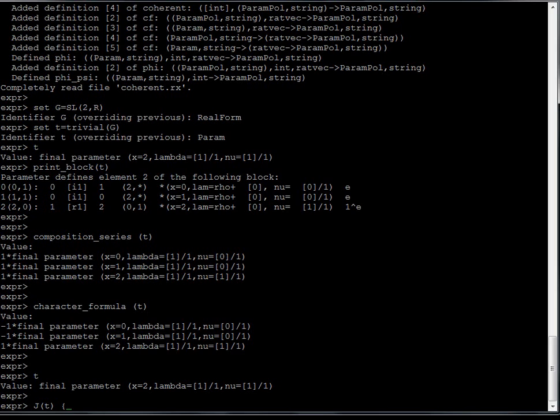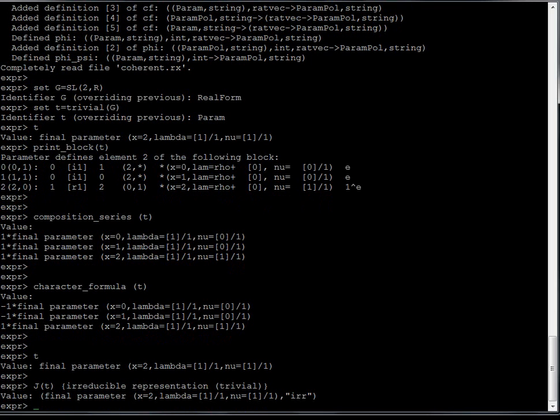And J of T is what it means is the parameter T viewed as an irreducible representation, in this case the trivial representation. And you see that what J of T is, it's precisely the parameter T with this additional flag, which is just a string IRR to specify the fact that it's being viewed as an irreducible.